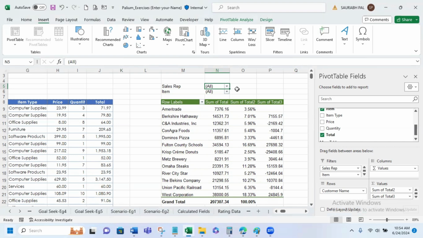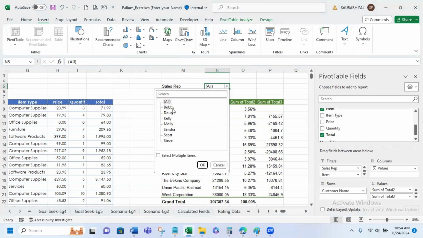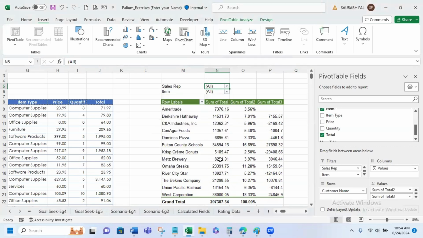Suppose within your area you have different practices or different groups, different teams. You have a filter here. I want to see, in each sheet, Bobby's data. In a different sheet, I want to see Doug's data, Kelly's data, Molly's data, separated in different sheets. How will I do it? Separate sheets. Okay.